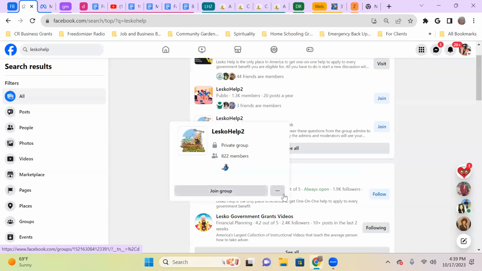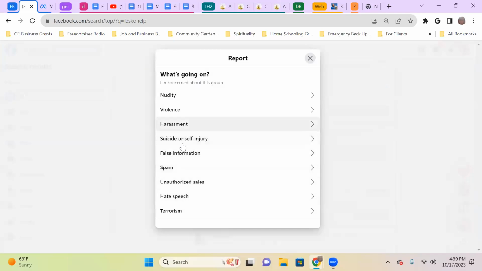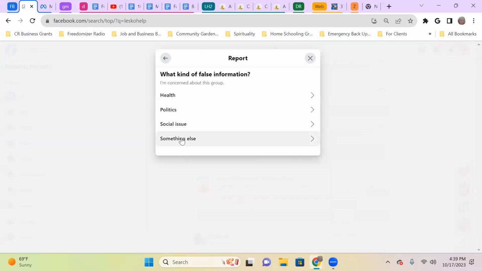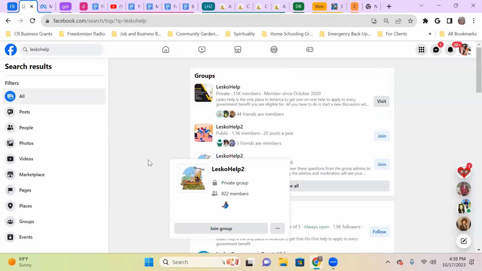Members report them. They take about 6 months to a year to take them down. That's just a Facebook thing. There's nothing really more that we can do about it. It's very frustrating. I would like to see Facebook get sued over it. That's just my own personal feeling.